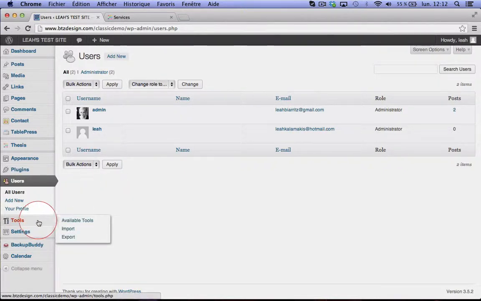And then we have tools, so to export, if you wanted to save all your blog posts, make sure you have a copy of them. And then we have settings. So these are just some general settings. I'll give you an example.